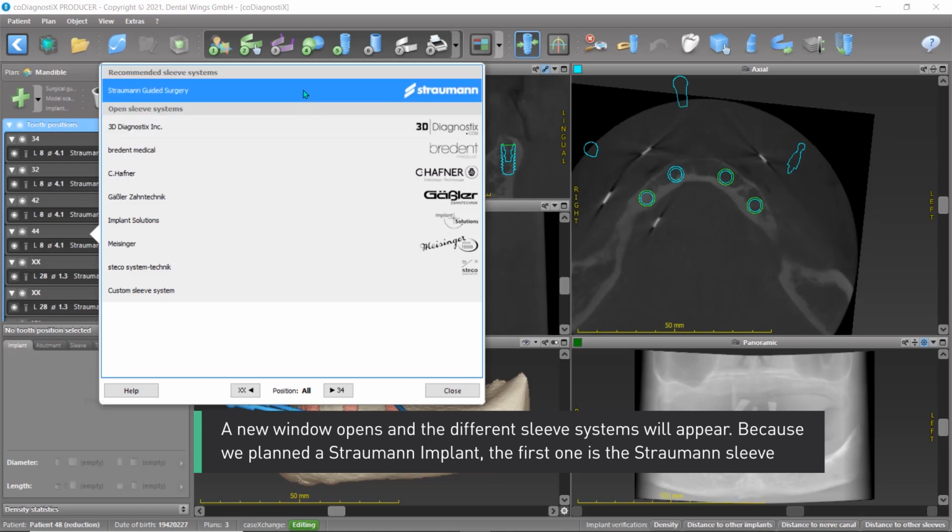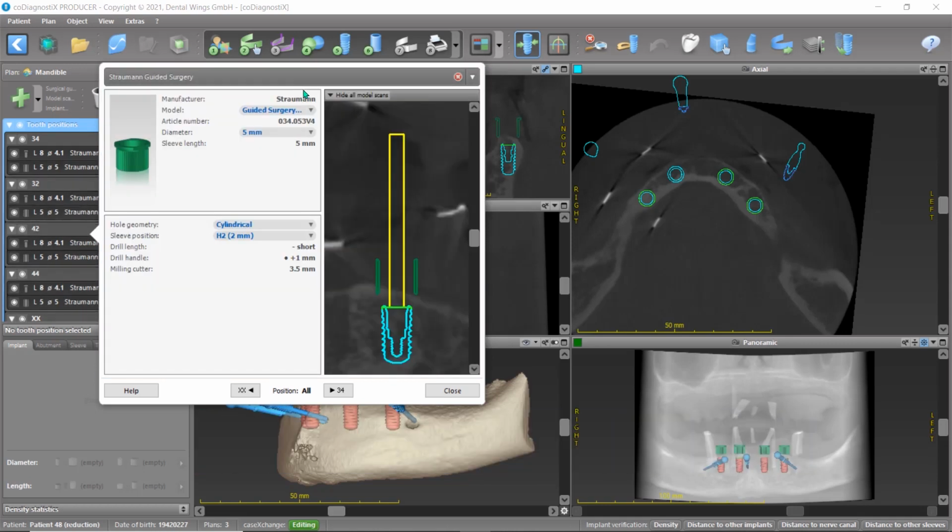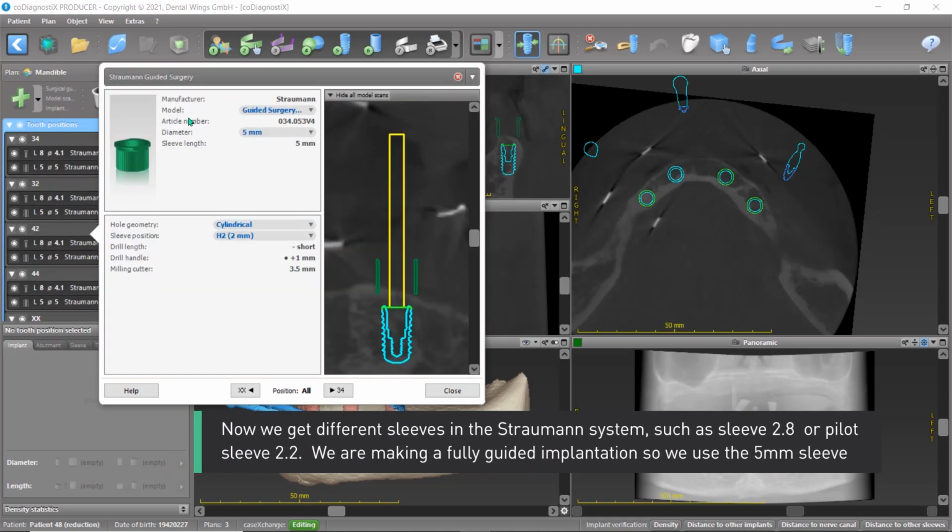Because we planned a Straumann implant, the first one is the Straumann sleeve. Now we get different sleeves in the Straumann system, such as sleeve 2.8 or pilot sleeve 2.2. We are making a fully guided implantation, so we use the 5mm sleeve.